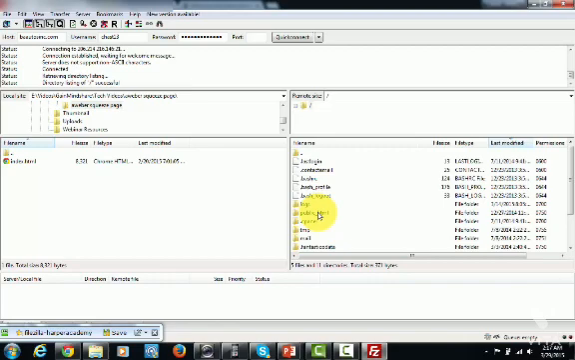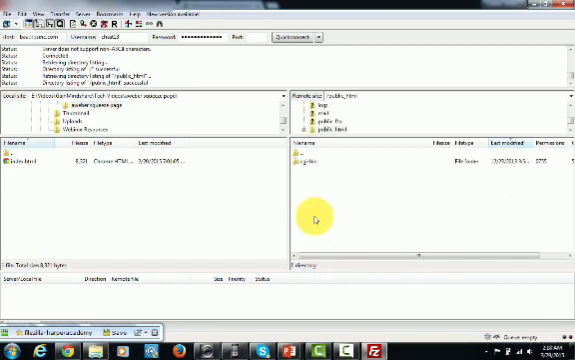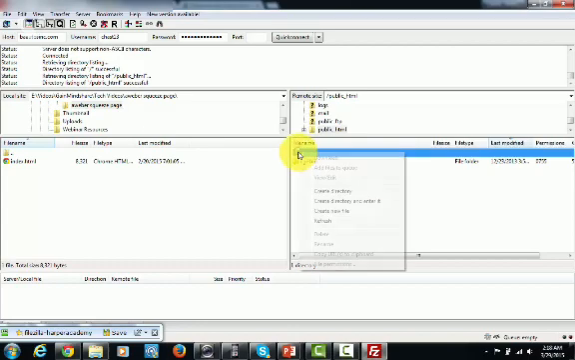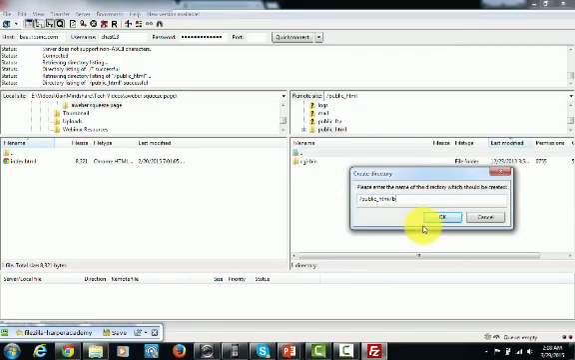So what I'm going to do now is I'm going to go ahead and click inside of the public HTML folder. Now as you can see, there are no folders there. So just so that you can see me do it, I'm going to create a folder and a directory. I'm going to right click, create a directory, and put in here bonus.